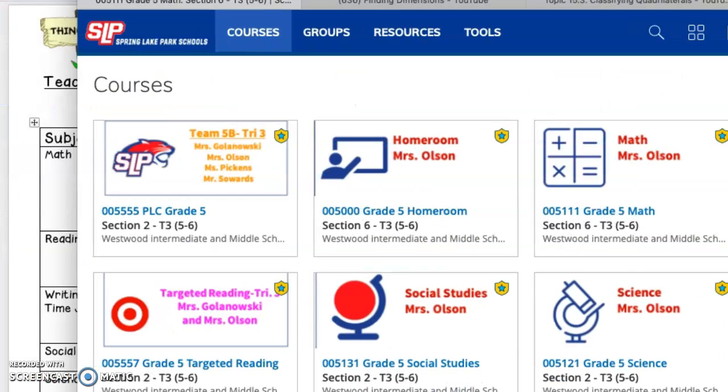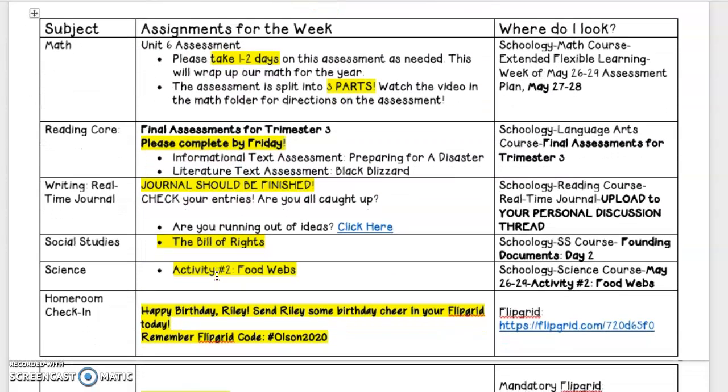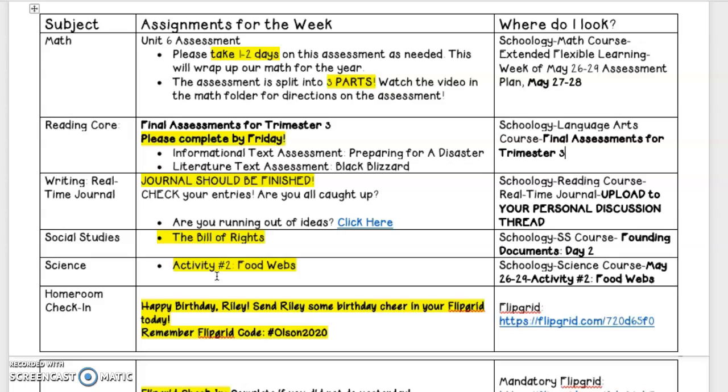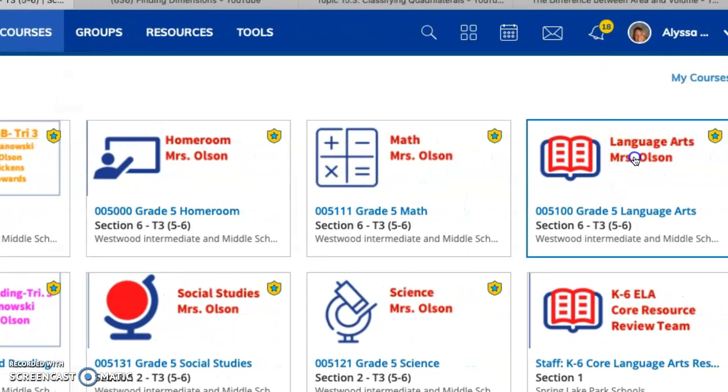Let's now go and take a look at reading. Reading should be completed. If you have been staying caught up, then you should have finished Preparing for a Disaster yesterday and Black Blizzard last week. Just to make sure that you are good to go, let's look in that language arts folder.